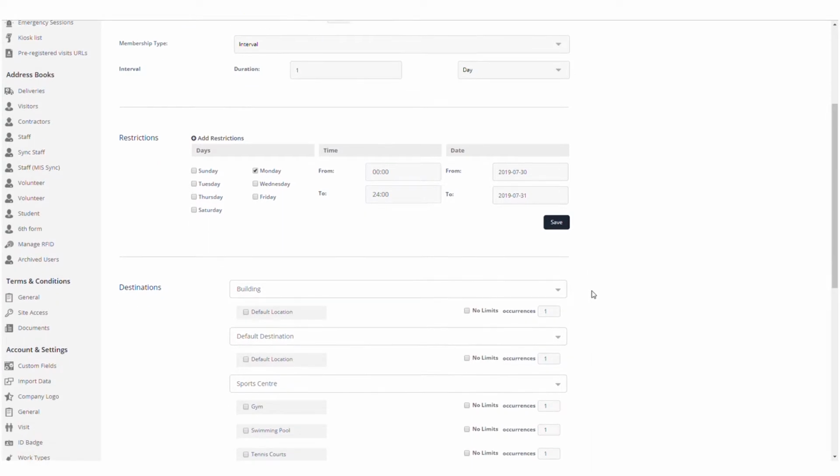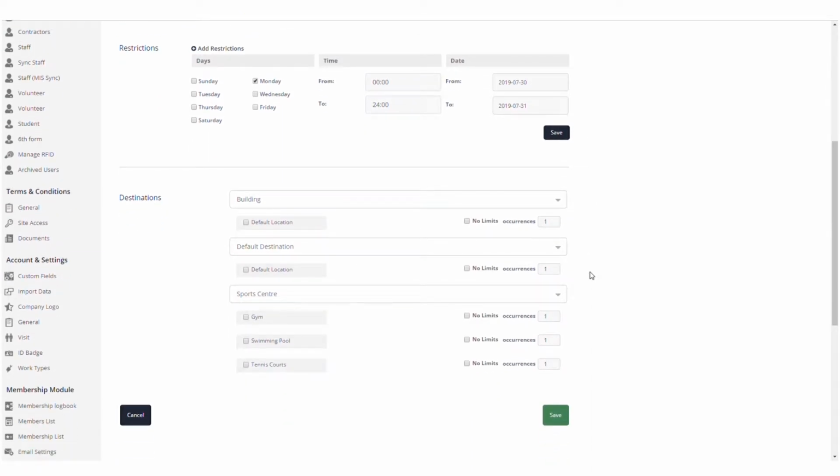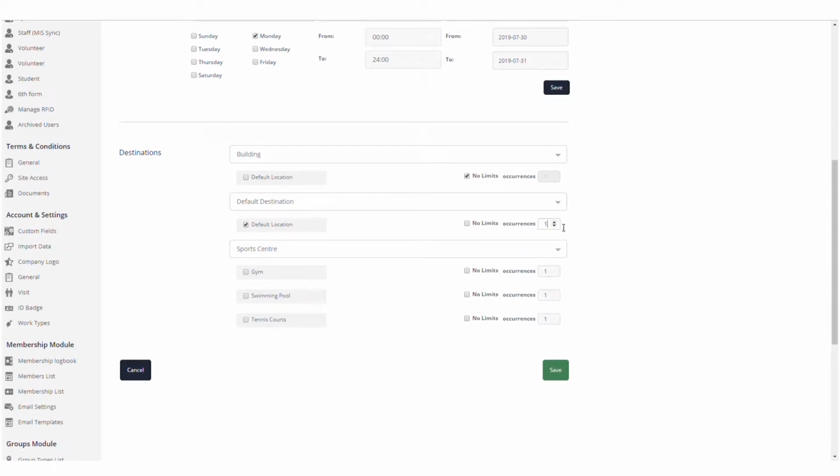Then select your destinations and the limits and occurrences allowed for each member. If you want to give open access to specific locations, select No Limits. If you want to limit the number of visits to a location per member, you can enter the specific amount of occurrences. After that limit is reached, the member won't be able to sign into that location until the admin changes their membership. Finally, save your membership.